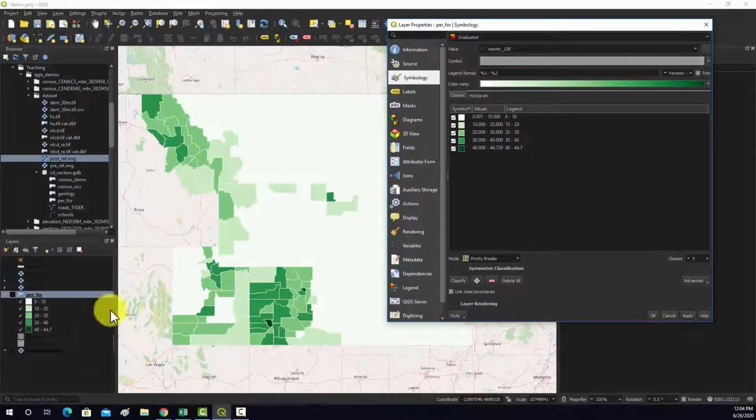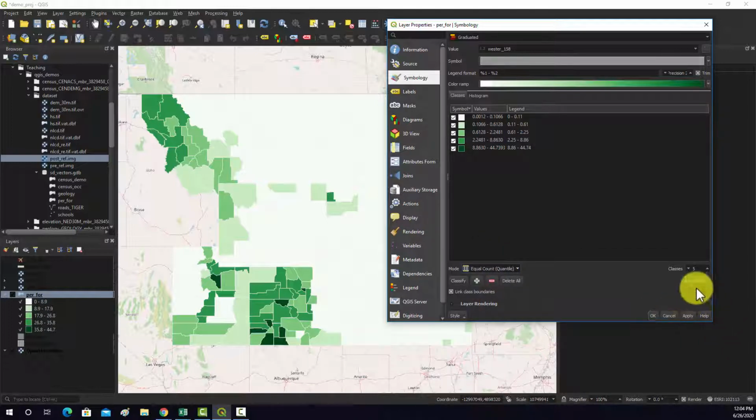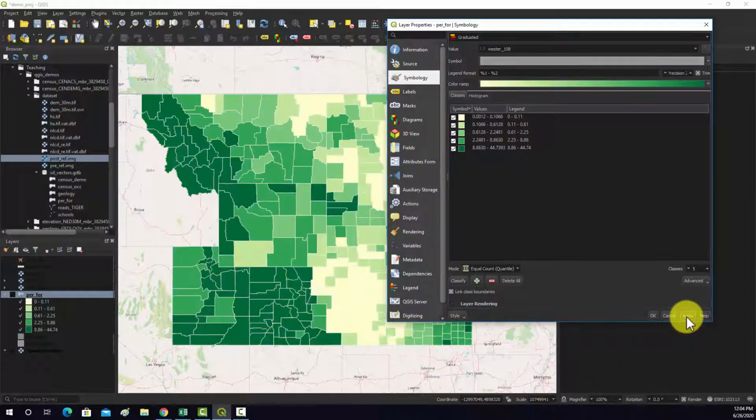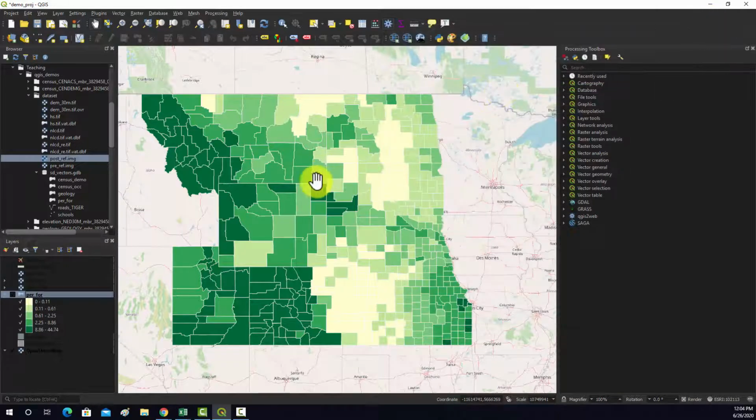See nice clean numbers there. It's a weird distribution though. We could do an equal interval, which is probably going to be strange because a lot of them are low. So anyway, you can change the classification method. And then also, obviously, you could change the color ramp. So we'll go to all color ramps, and then, I don't know, a yellow to green. All right, so those are some examples of choropleth mapping.